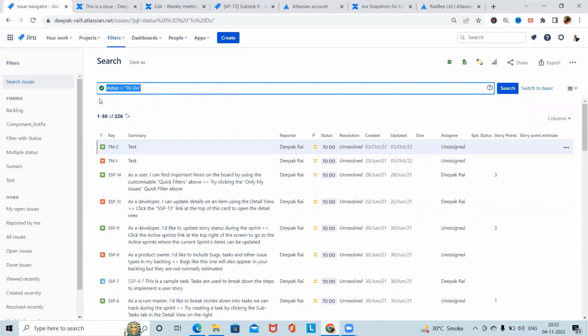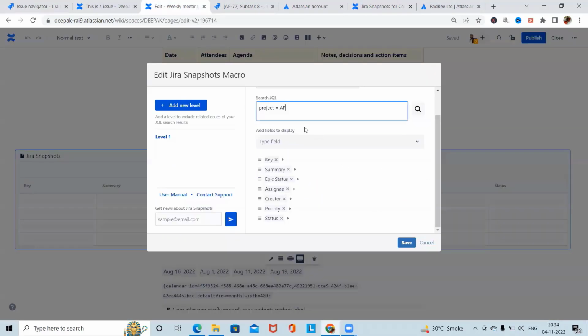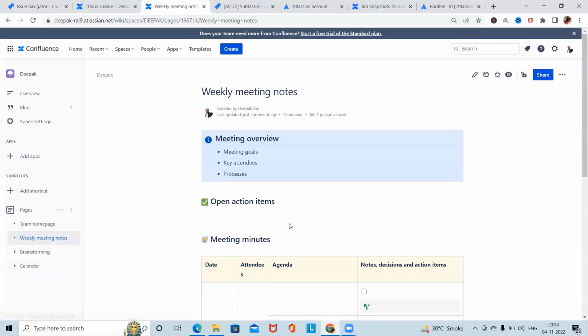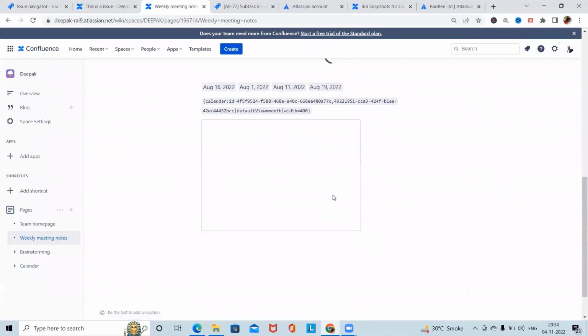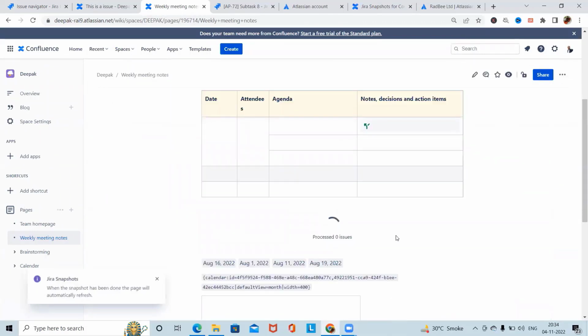226. And I also want the project, project AP. Search it. Now under AP project, to-do issues available are 49. So let's use this here and click on save. Based on this detail, we will get the data available in our board. So it's totally up to our requirement how we want to proceed or how we want to generate the detail of this snap. This time we have a smaller issue list. So let's again take a snap, and then we'll get the details.